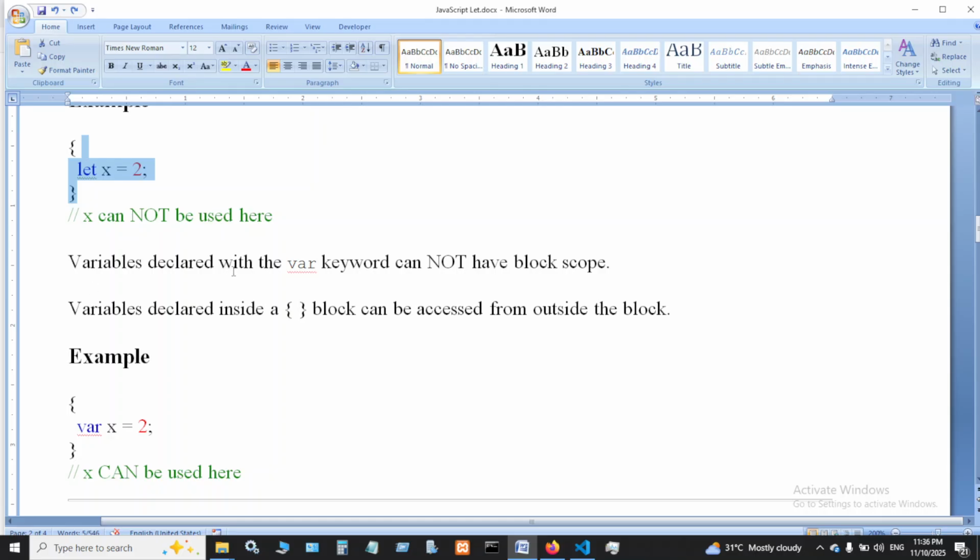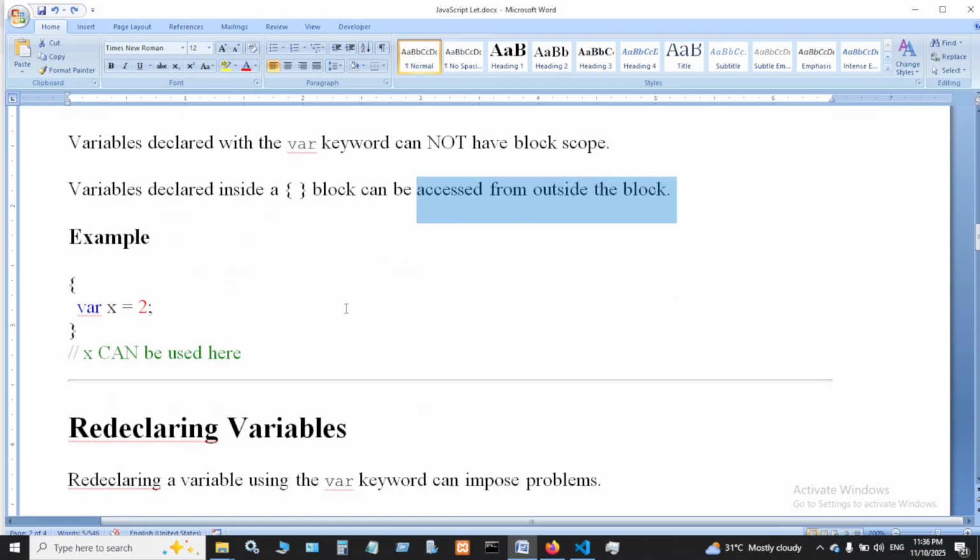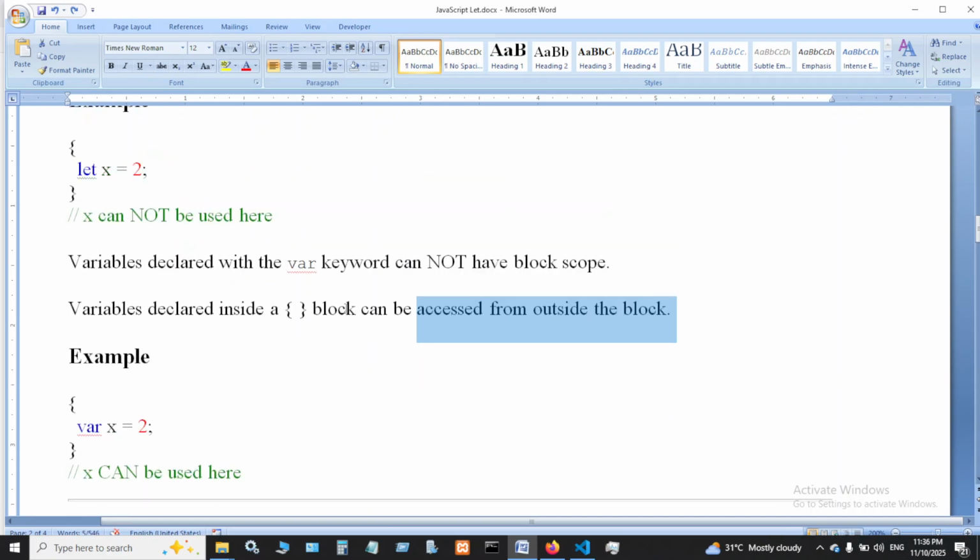Variables declared with the var keyword cannot have block scope. If you are using the var keyword, you cannot use block scope. Note that: a variable declared inside a block with var can be accessed from outside the block, whereas with let you cannot output or access it. You have to understand all these things because it's very, very important.